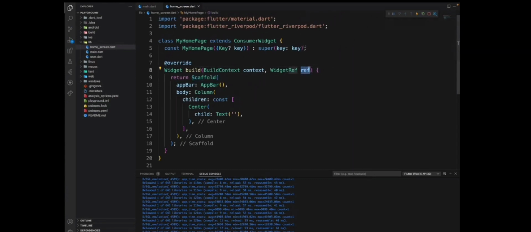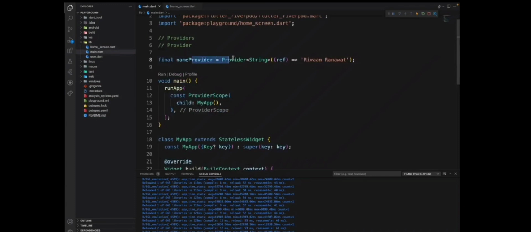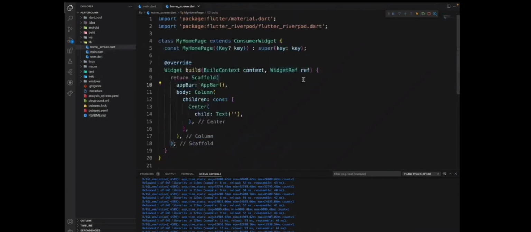We are going to make use of this ref so that we can call the provider because we are in a widget, right? So from this widget, we are going to contact this provider. However, this ref will allow you to communicate from one provider to other provider, obviously. So that is the difference between widget ref and provider ref.